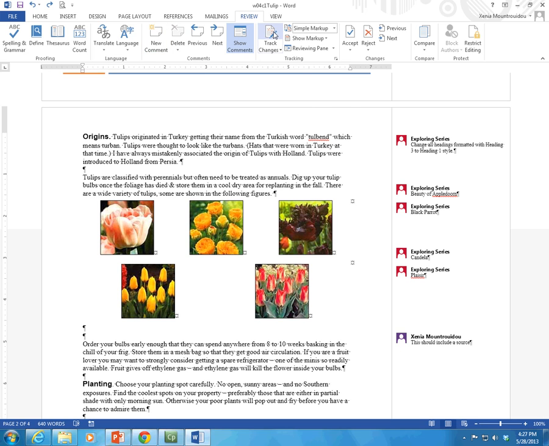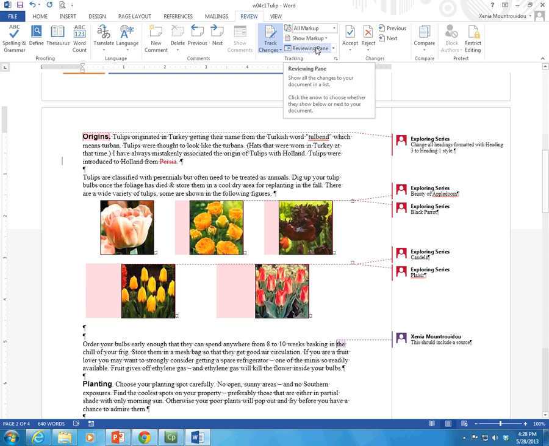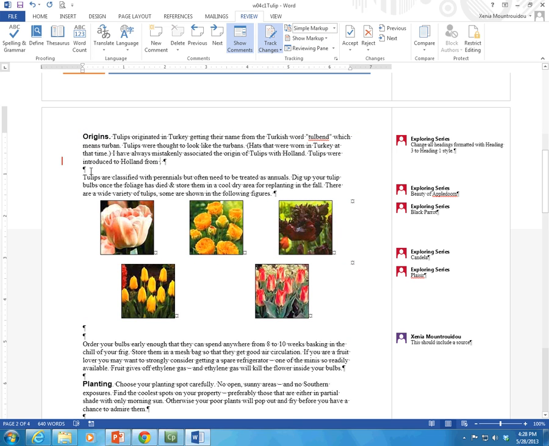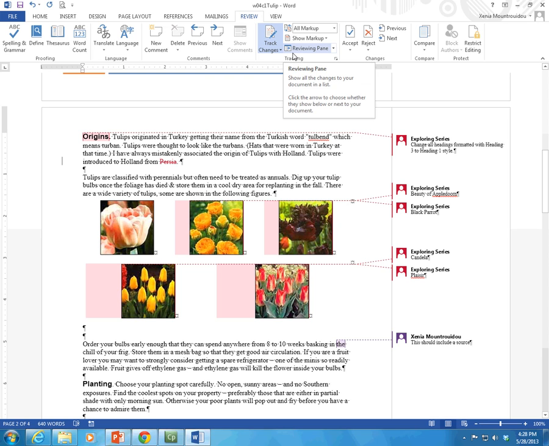Maybe I need to select this toggle button that tracks changes. And now, if I delete something, you can see that there's a very nice markup, and I can use all markups. So now this is a view. If I choose the simple markup view, I only see this dash that shows that there's been a change. Now, if I want to get cluttered and overloaded, I can say, show me all the markup.